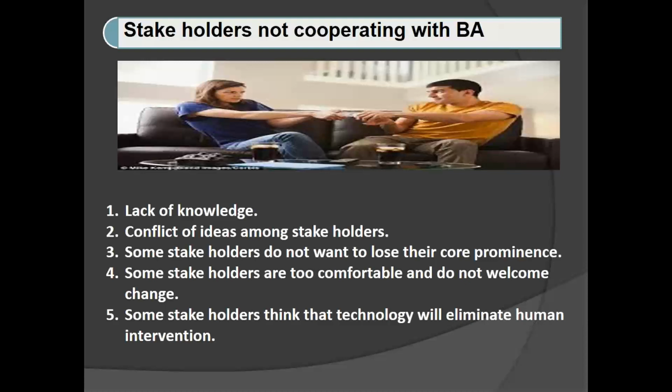Then the third one is some stakeholders do not want to lose their core prominence. There will be some stakeholders in the projects who have been working with the same company for 10 or 15 years. We are going to call them senior people. What they will think is, if they help the BAs, the BAs will become close to the management. Once the BAs are close, the management will listen to their votes, not the seniors', and won't give importance to them. So they will think this way and won't cooperate with the BA.